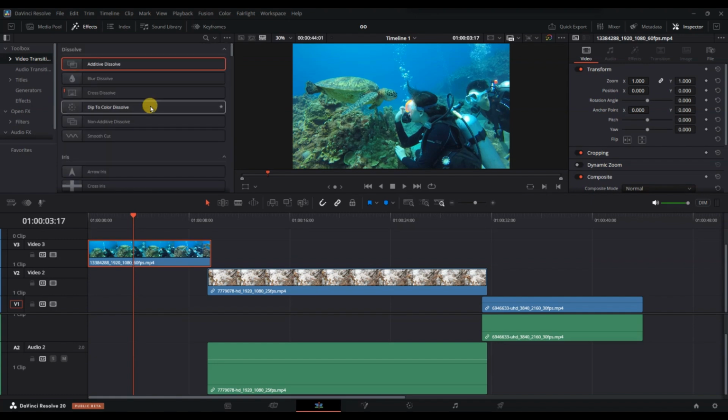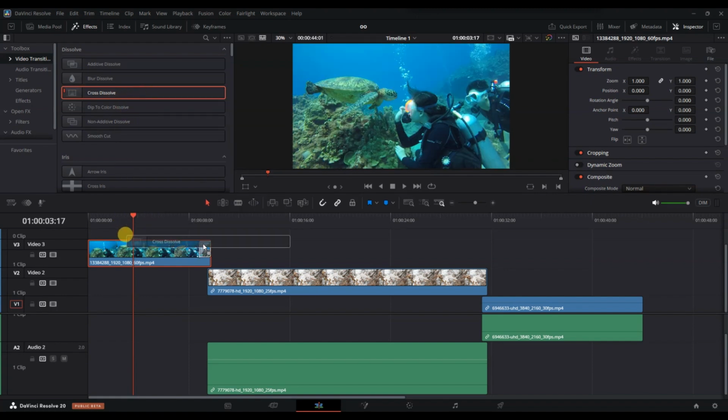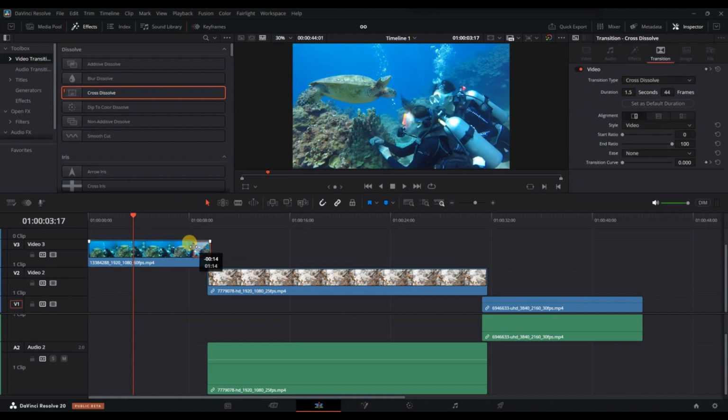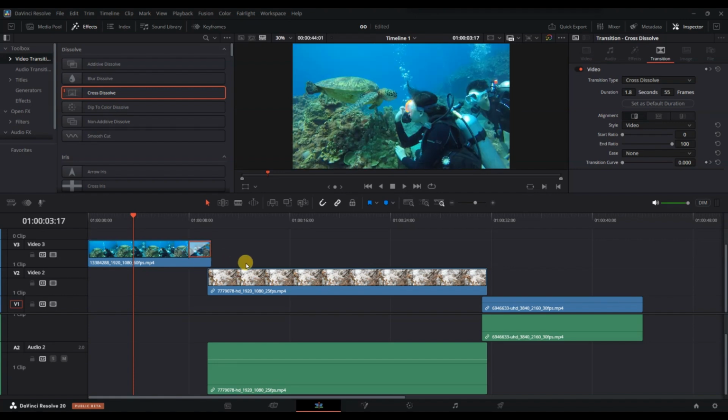To add a transition, simply drag your chosen transition and drop it between two clips on the timeline. Once the transition is placed, you can adjust its duration by clicking and dragging its edges directly on the timeline. For more precise control, click on the transition in the timeline to open the inspector panel on the right side. Here you can customize settings such as transition style, duration, and alignment.